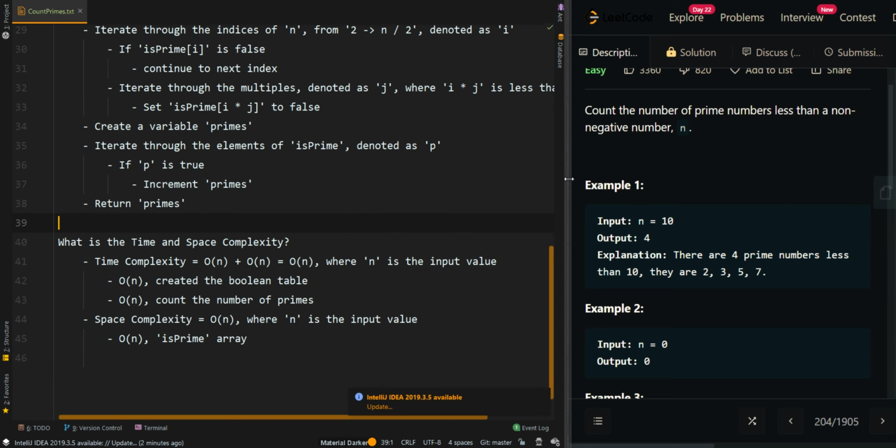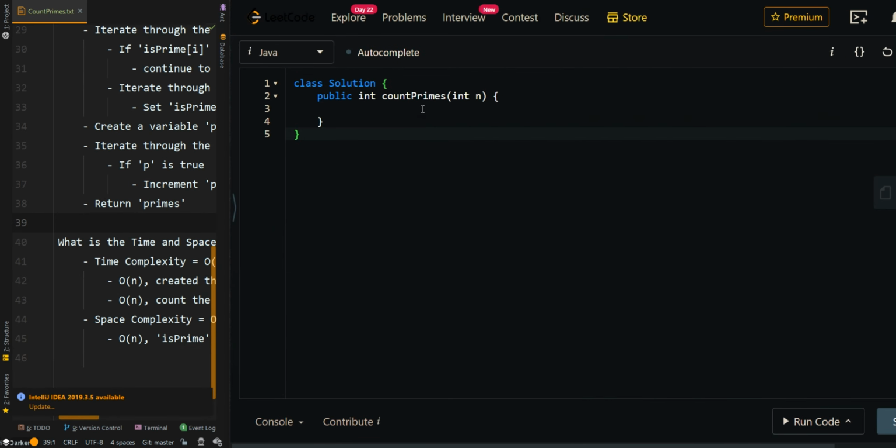Now let's go over the code. We'll first validate the input parameter. If n is equal to 0 or n is equal to 1, there are no prime numbers less than n, so we're going to return 0. We're going to first create our isPrime array, which is a Boolean array. isPrime is going to be the created table. We're going to create a method which creates the table.